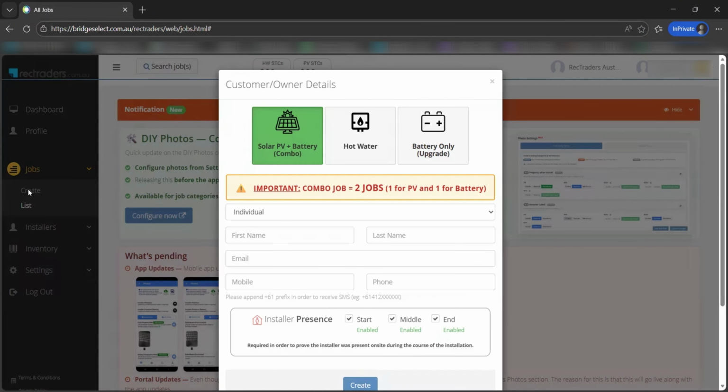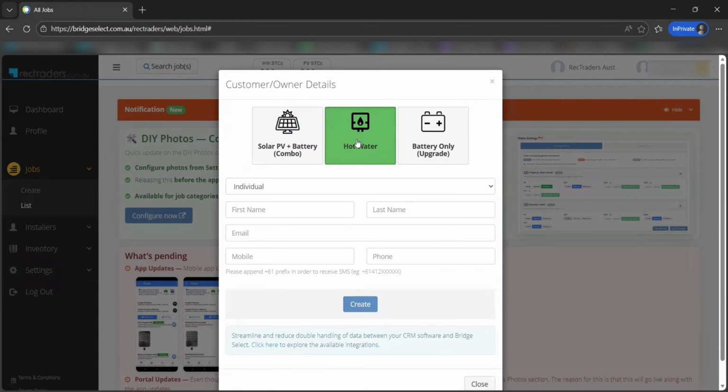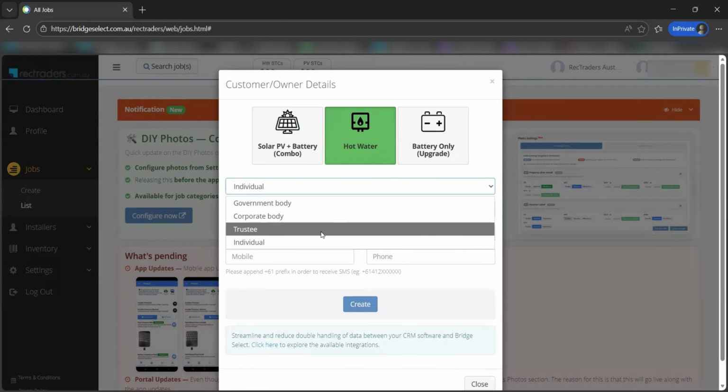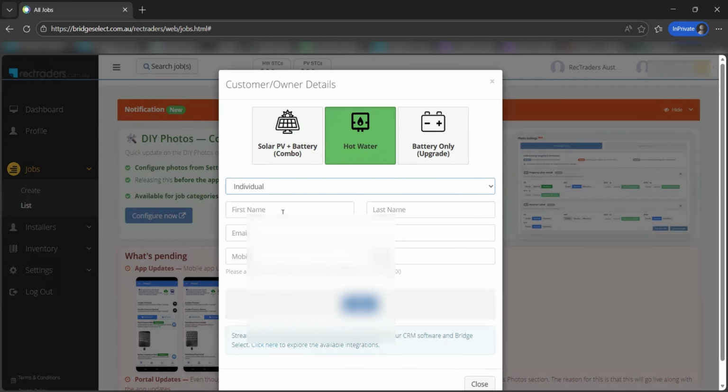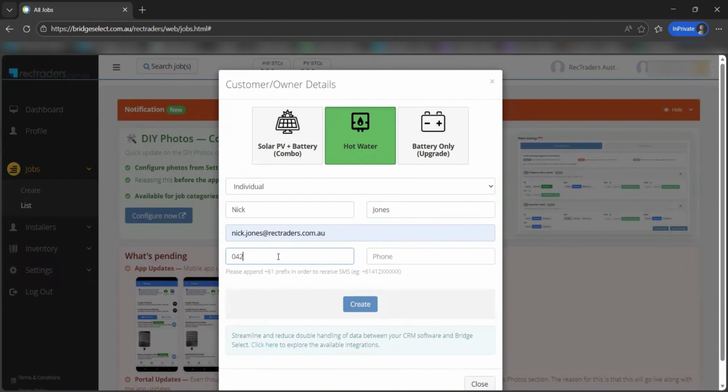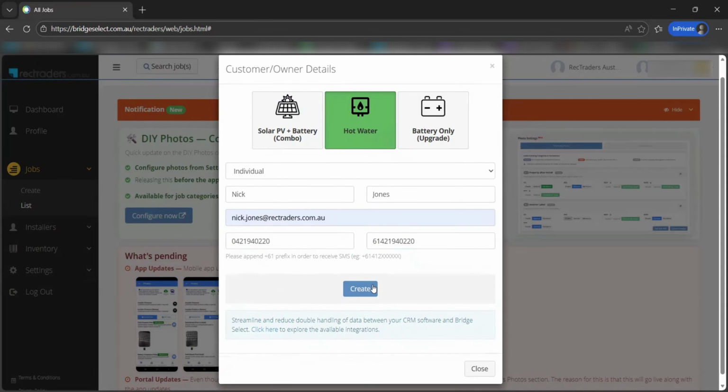This will open the customer details page. Now, because we are doing a hot water job, we need to click that at the top here. Then we need to enter the details of the customer. Here is where you can choose the type of customer. So I'm going to select individual for this one. And then we can enter in our customer details. And once we're all happy with that, then we can click Create.